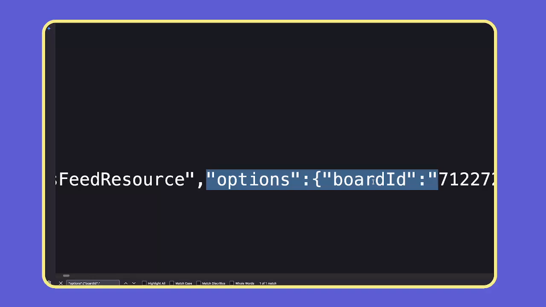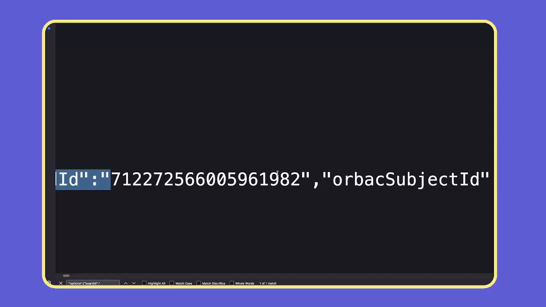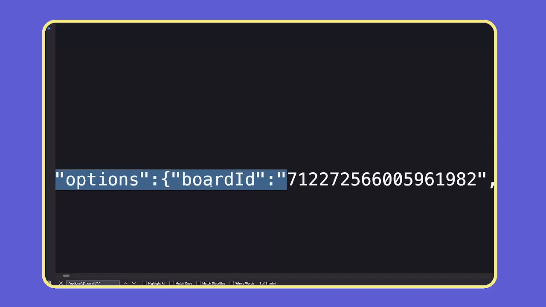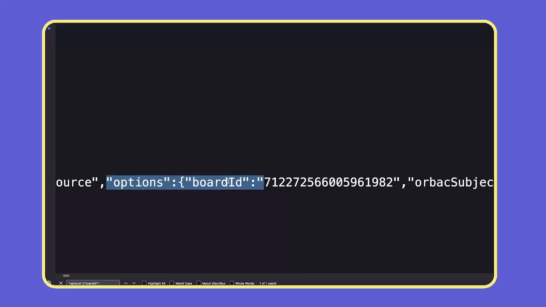Because if you just search for a bunch of numbers that look like a board ID, or you just search for the word board ID, you will find the wrong board ID, because there are different ones throughout this HTML document. This is the one string that I found that always gives me the correct board ID right here. So this is it. So copy that on your clipboard.